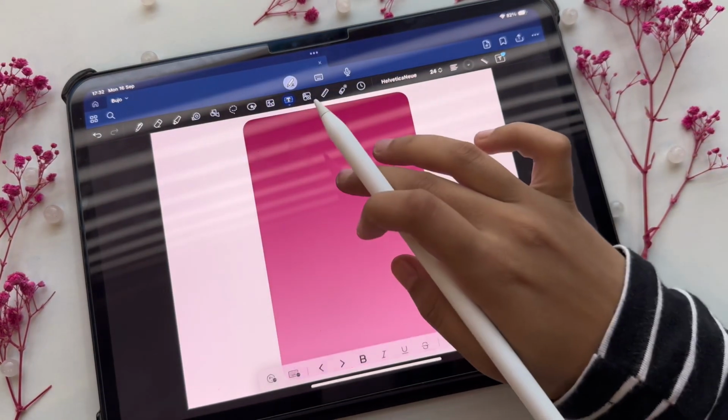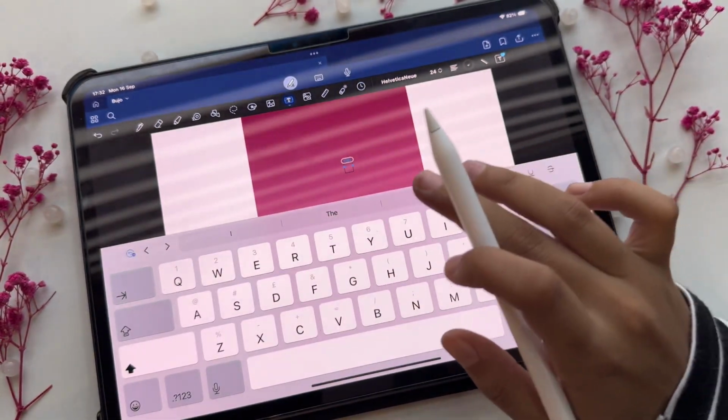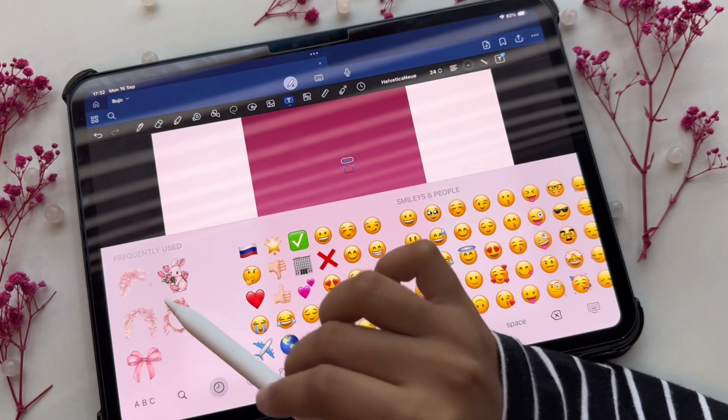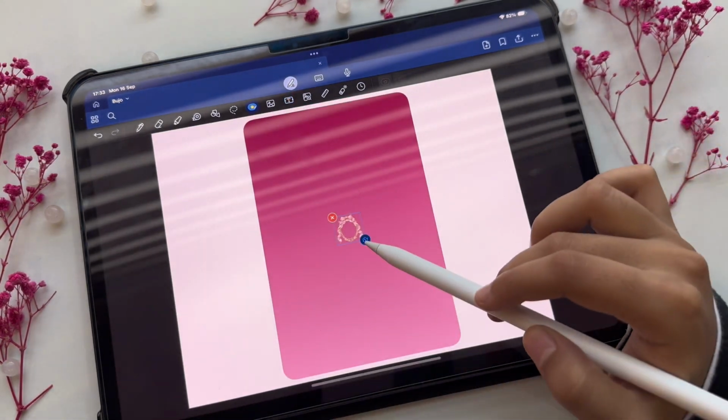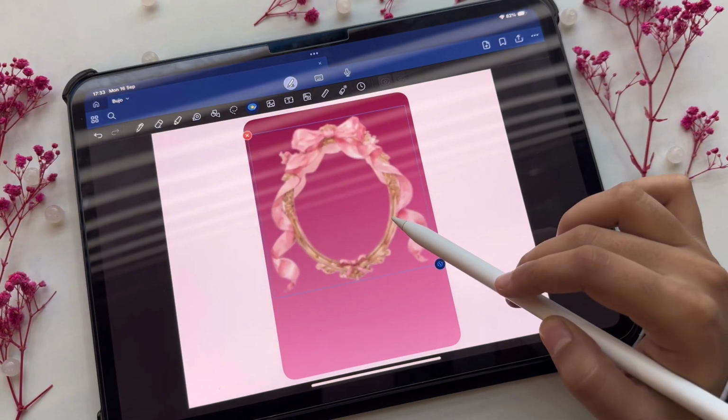Now I'm going back to Goodnotes, tap on add text, open the keyboard and go to the emoji board. And here you will find the added stickers. Simply choose any sticker you want to add and resize it however you want.